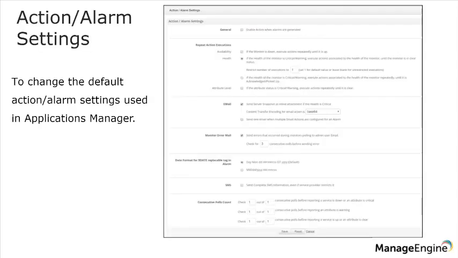The next is action and alarm settings, where you can change the default action alarm setting used in Applications Manager. The first option that you see in the screenshot is to enable action when alarms are generated. You need to make sure that this option is enabled to execute the actions that you have created. The second option that I want to discuss is the repeat action execution. In case you want to get repeated email alerts for an attribute which is down until it is clear, you can make changes here.